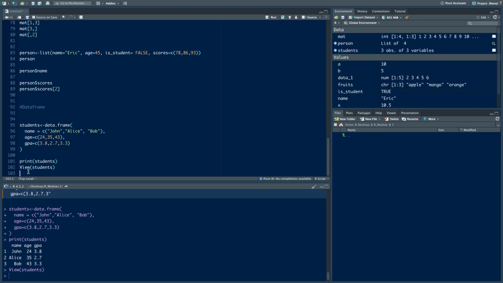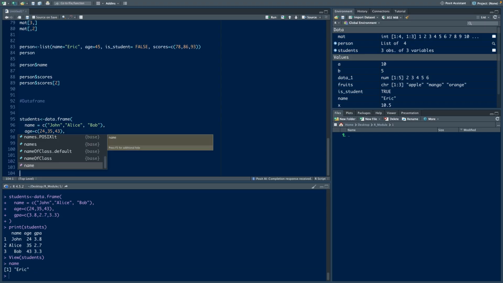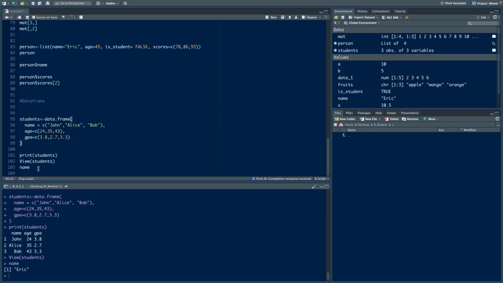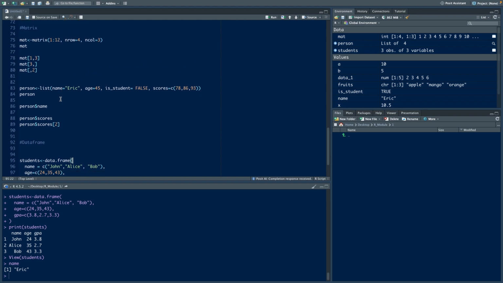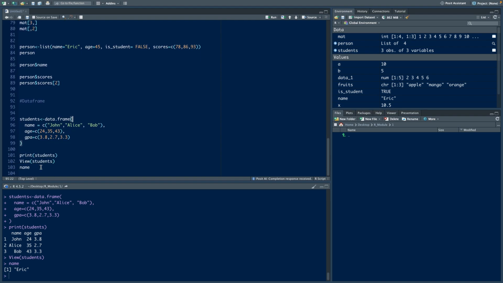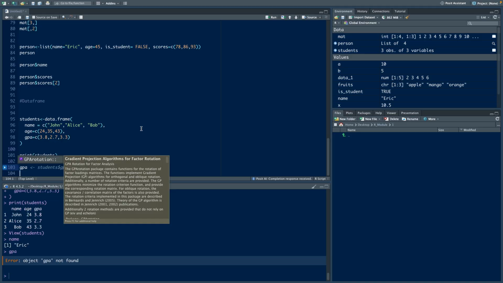So now let me show something here. If I type name, it's going to give me Eric because that's the first name we had from the person. So that's not a good example. Yeah, let me use GPA. GPA has not been used. So GPA is not found.